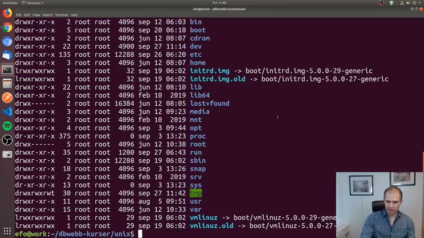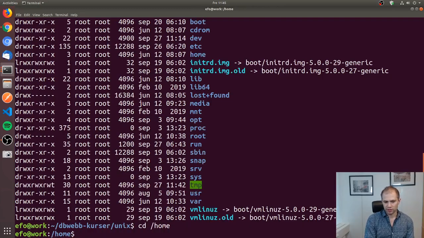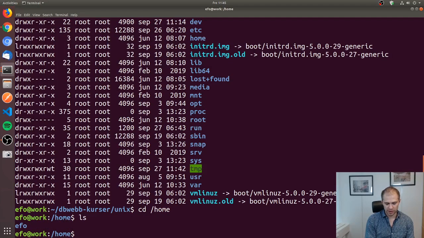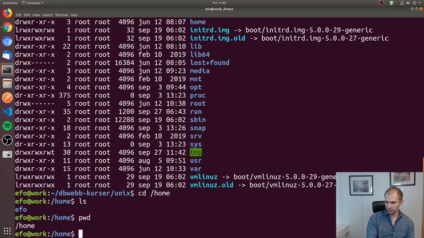So let's go to the one that we know we were in. If we want to go to an absolute path, for instance home, we can use the slash in front of home. So let's take a look at where we're at. Now we're in home. We can do pwd as well. We see we're in home.